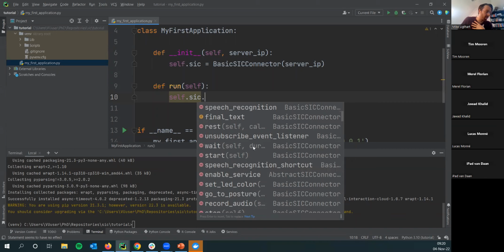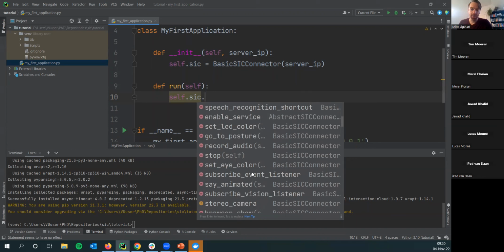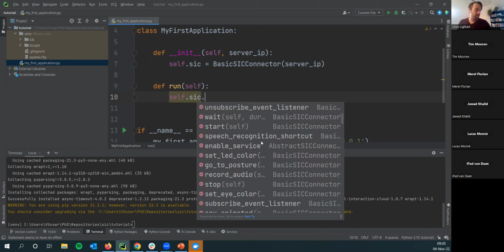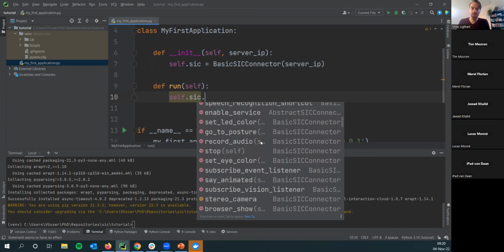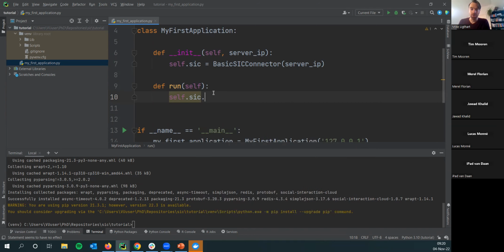directly send actions to the robot, but for example, you can subscribe event listeners or unsubscribe event listeners. So that's basically if events come in either from the robot or from a service, you can do something with the data coming in.